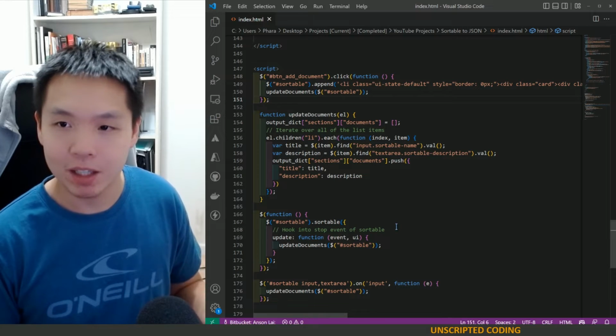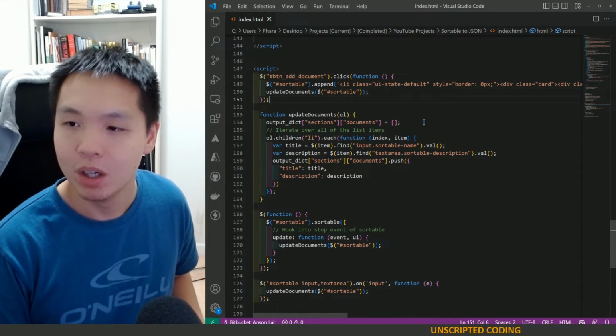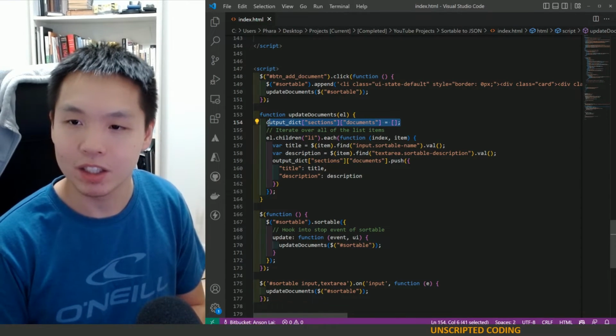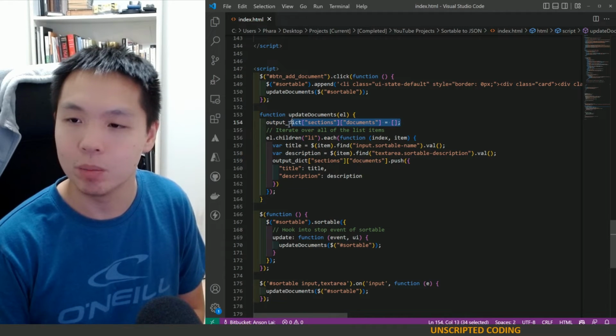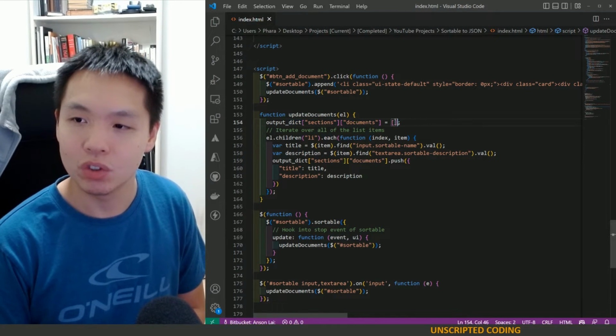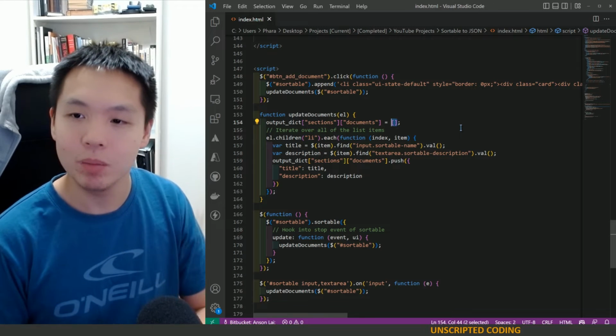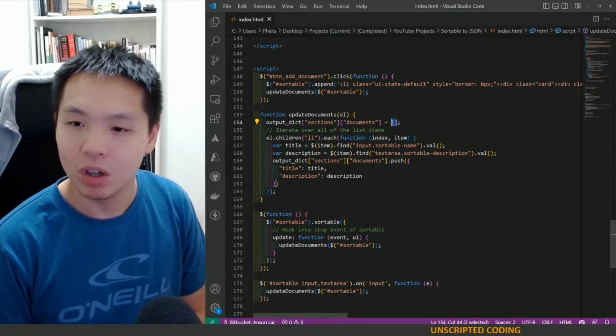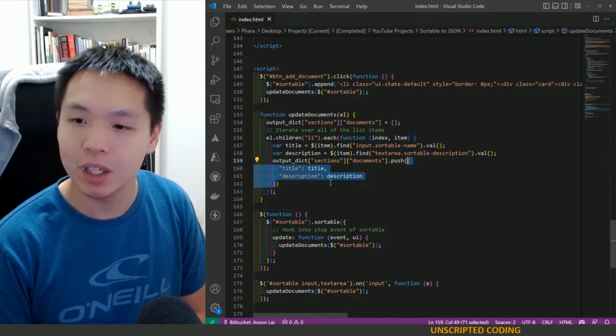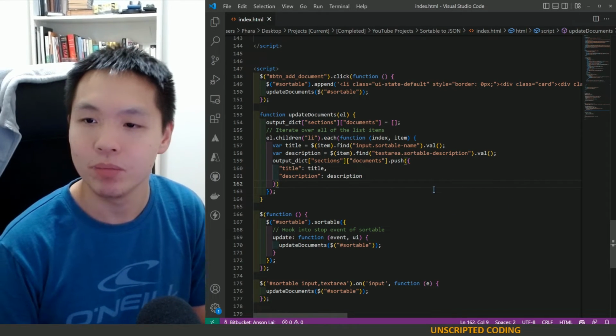So what is this magical update documents function? Well, we're going to go back to that dictionary, that output dictionary, and we're going to put in a placeholder. So it's going to be a list of documents. Each of those lists are going to be its own dictionary with a title and description.